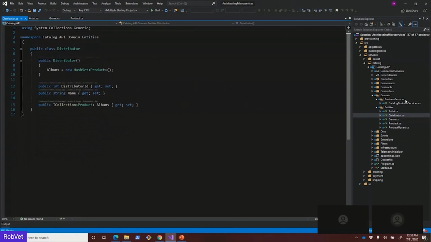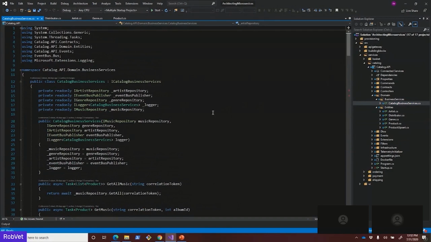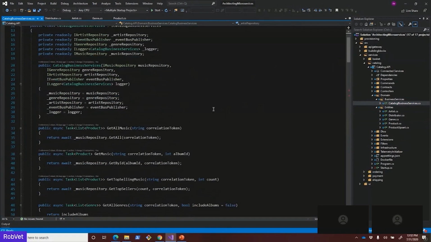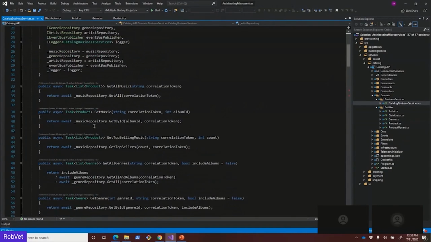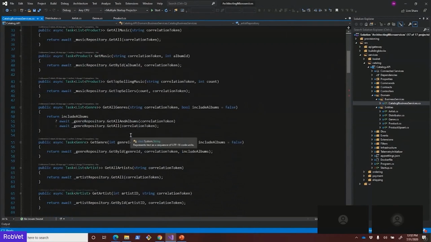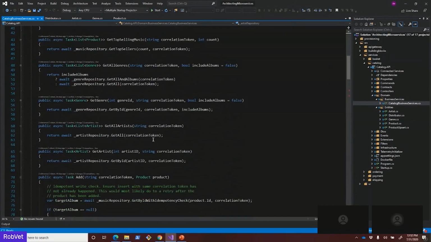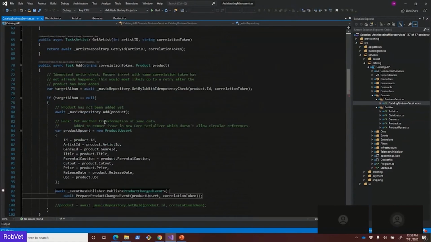And look at this here. Then we have this catalog business services class, and this class has all of the business logic in here. So you can see pretty much here's a get all music method. Here is one to get a single song by ID, get top selling music, get all the genres, get a single genre, get the artist. Here's one to add a brand new song.